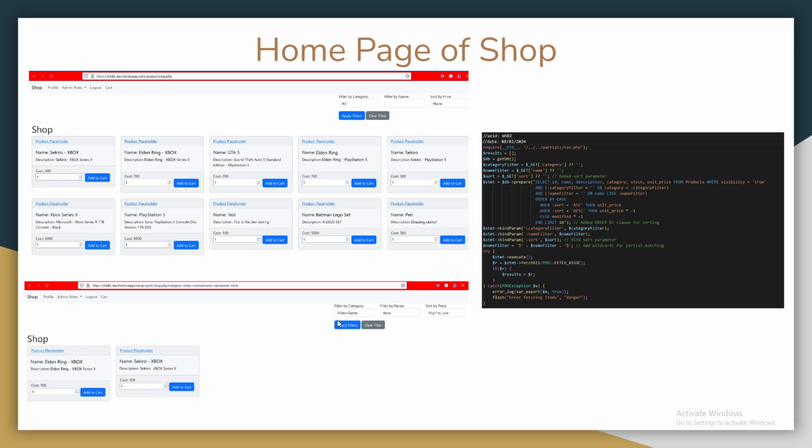As you see at the bottom, I've filtered by category video game, filtered by name through Xbox, and by price from highest to lowest, where we got 2 results with Elden Ring and Sekiro Xbox. And here's the sort and logic code for that.